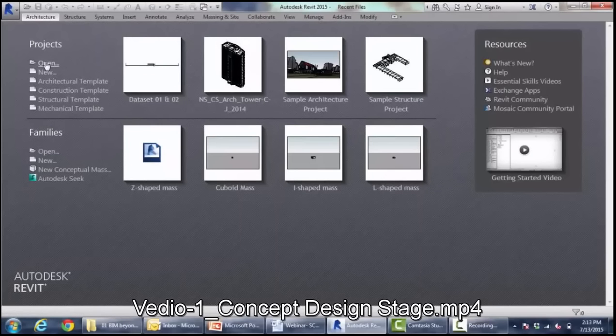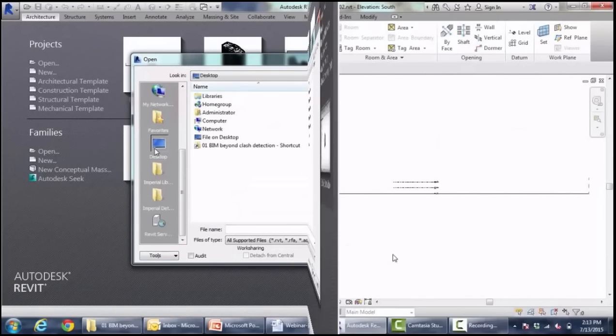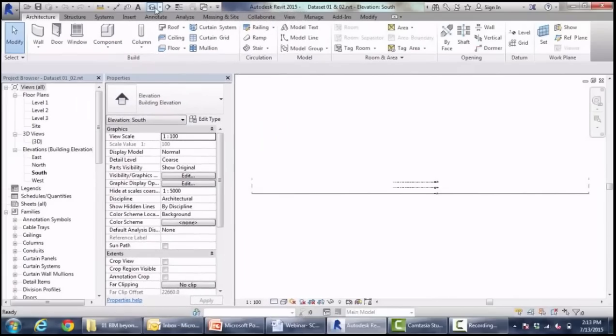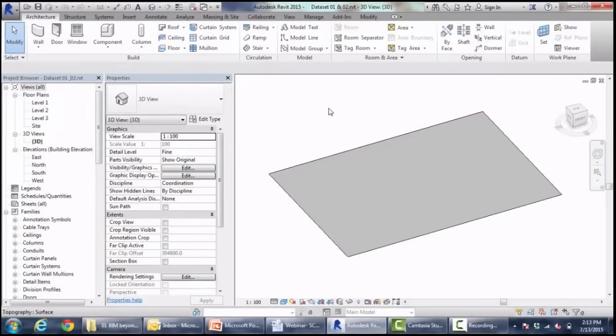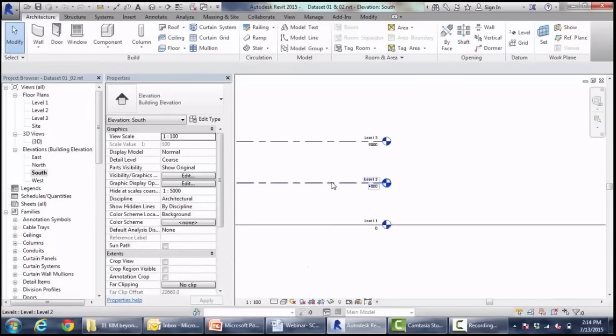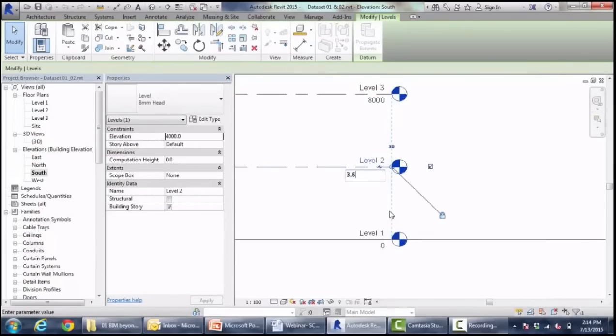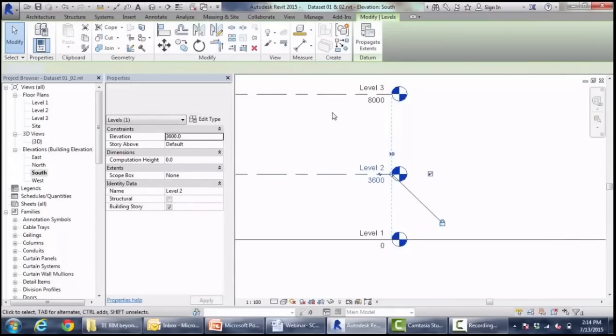So I'm just opening a file. To start with, I've just created a topo surface, and now I will start making some mass models. In the elevation view, there are currently 3 levels made. I will just change the floor to floor height. So I'm just keeping it 3.6 meters.